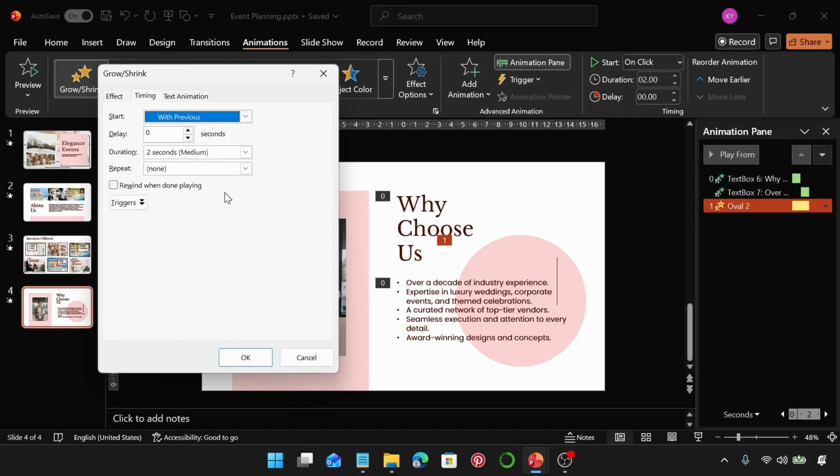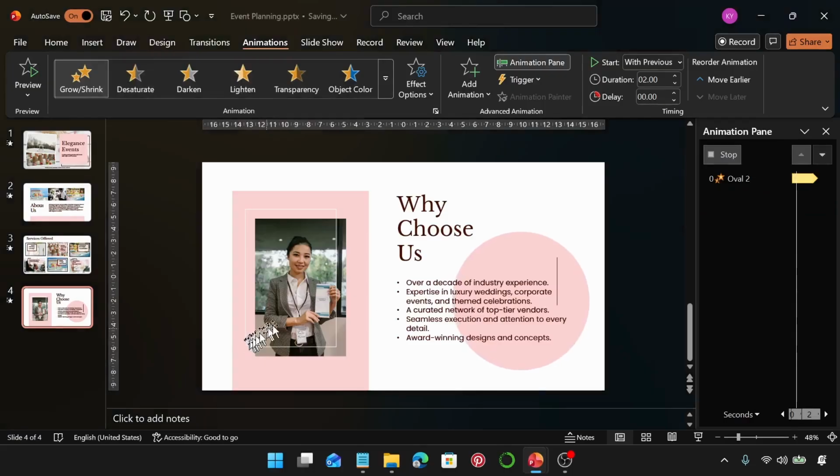We're going to leave the duration at 2 seconds, and for repeat, this is going to be until end of slide, so it will just continue growing and shrinking. We're going to click on OK, and yeah, so that is what it looks like.